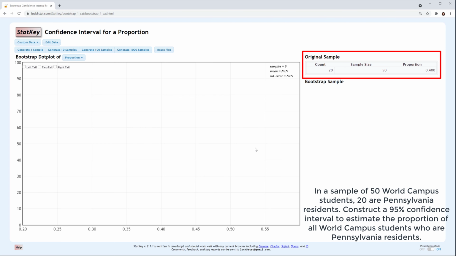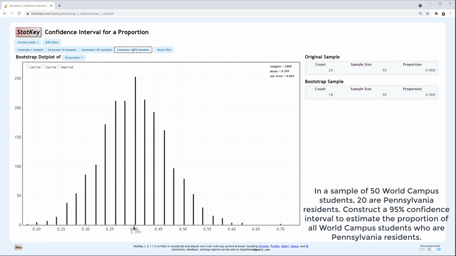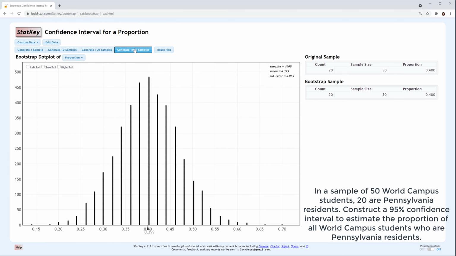Next, I'll build my Bootstrap sampling distribution by taking at least 5,000 Bootstrap samples. This is my Bootstrap sampling distribution. The 95% confidence interval will be the middle 95% of these Bootstrap sample proportions. To find the middle 95% of these dots, I'll check two-tail. The default in StatKey is a 95% confidence interval.